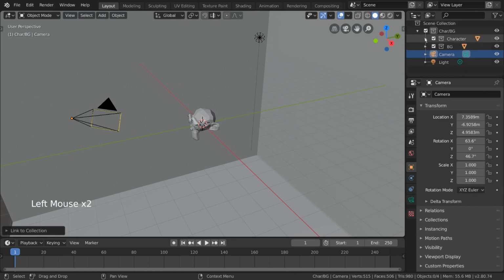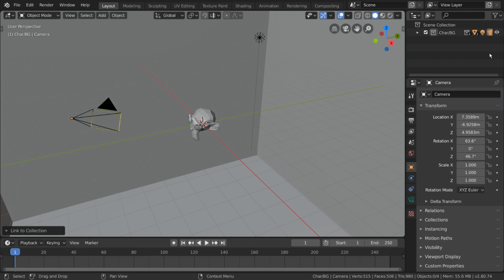What's especially great is you'll notice a few icons next to the collection names. These icons represent what type of objects exist within each collection. For example, right now our character collection has only one object, but if you collapse the car/BG collection, you'll see that it contains two collections, two meshes, one light, and one camera. This is very helpful for seeing at a glance what objects are within each collection in case you need a reminder.